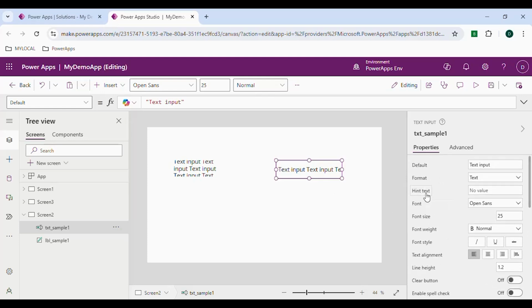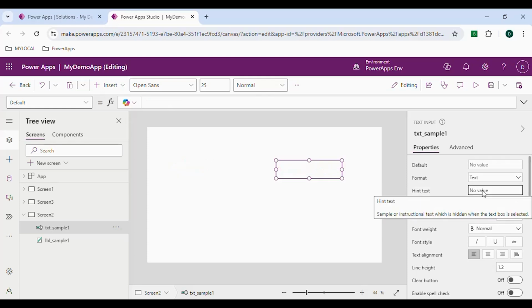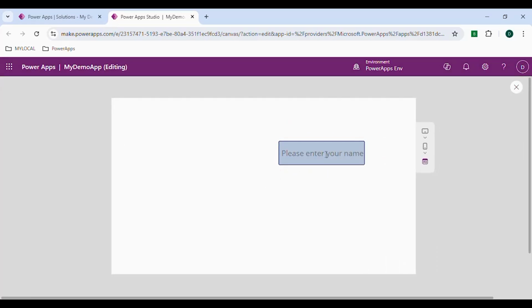We have a hint text here. If you remove the default thing and you want a hint text here, enter please enter your name. If I update here and play this, this will be shown. Whenever I click on it, that will be removed, and my name is typed. Whatever I type here, it will be reflecting here.